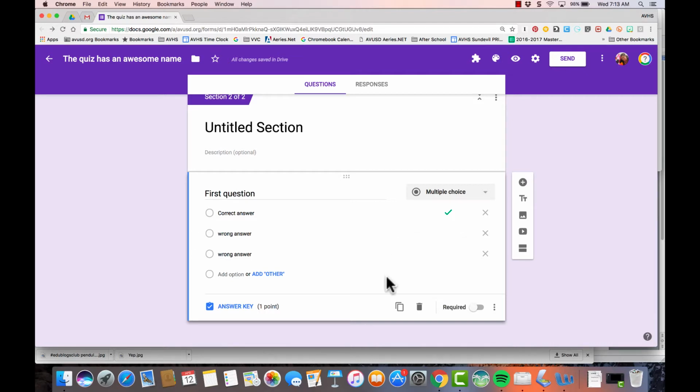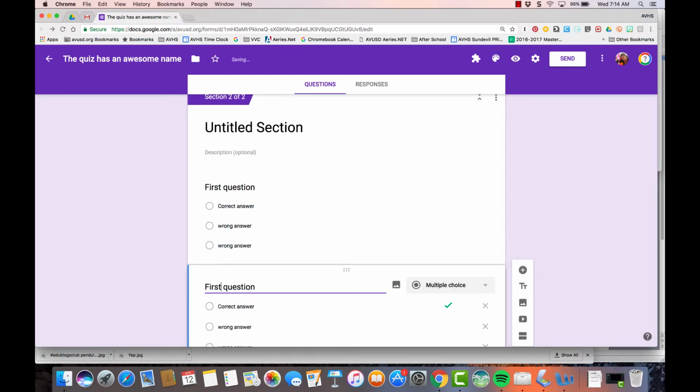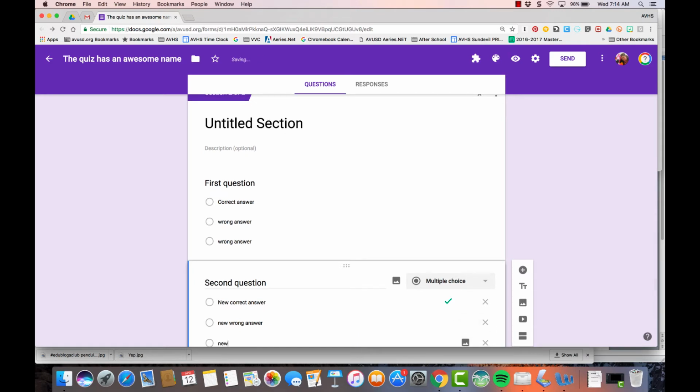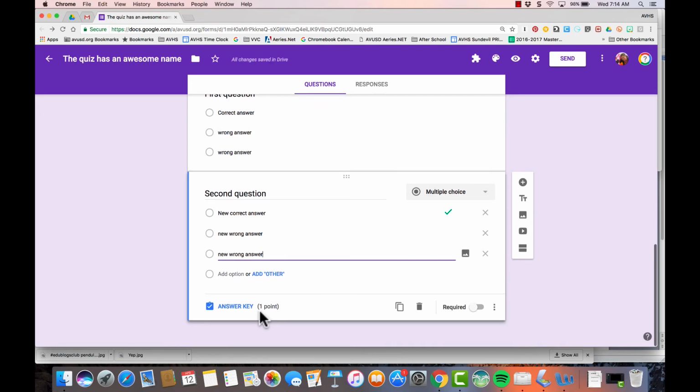To make my quiz go faster now, all I have to do is duplicate this question. And so now I have my second question. I've already set it. I'm tabbing over 3 times. I type in the new correct answer. I type my new wrong answer, and I don't have to change any of those settings. So you can just continue to duplicate these questions and all of the settings will remain the same. It's one way to make your quiz making a little bit faster in Google Forms.